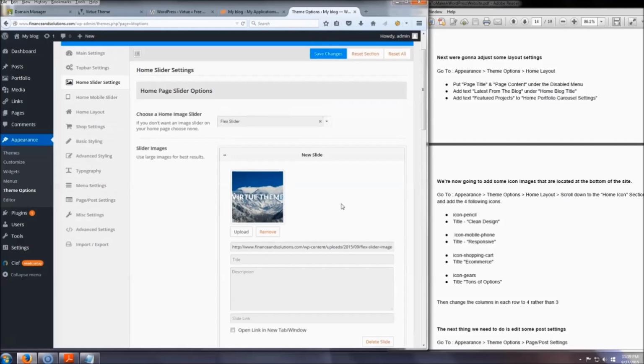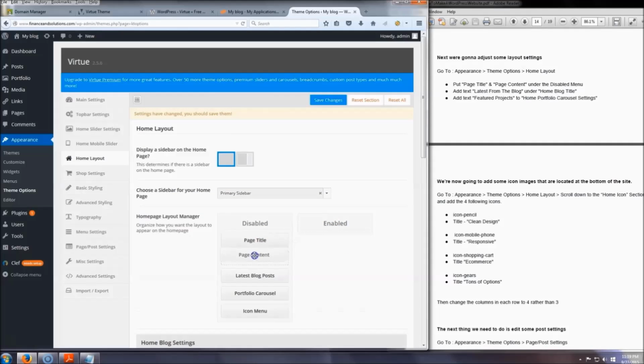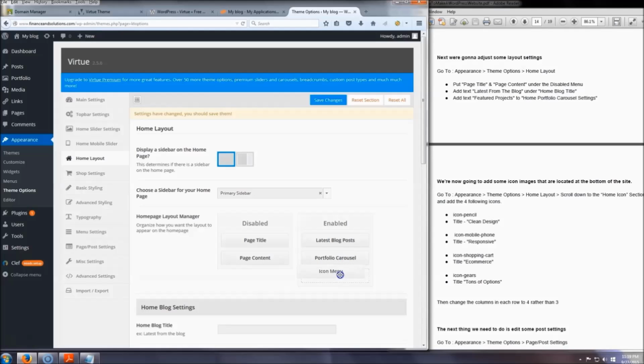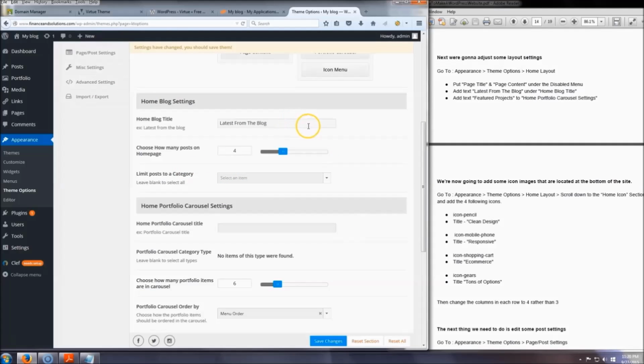Okay, then we're going to scroll back up here. We're going to go to Home Layout. And for this, the only thing we're going to do here is take the page title and page content and move it over to the disabled. Move these back here. That's what we need to do right there. And then I'm going to type right there. And you'll be able to see where all this stuff is actually ending up after I refresh the page on the demo.